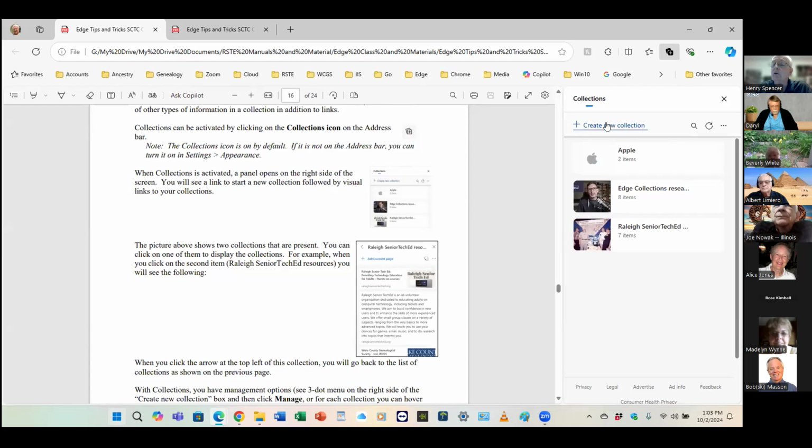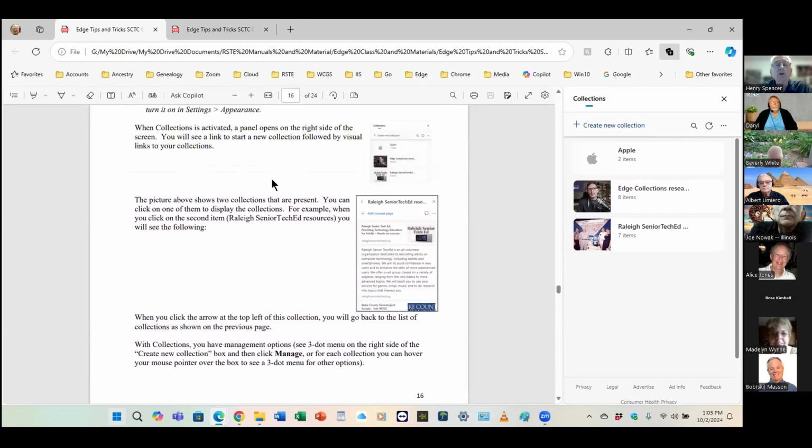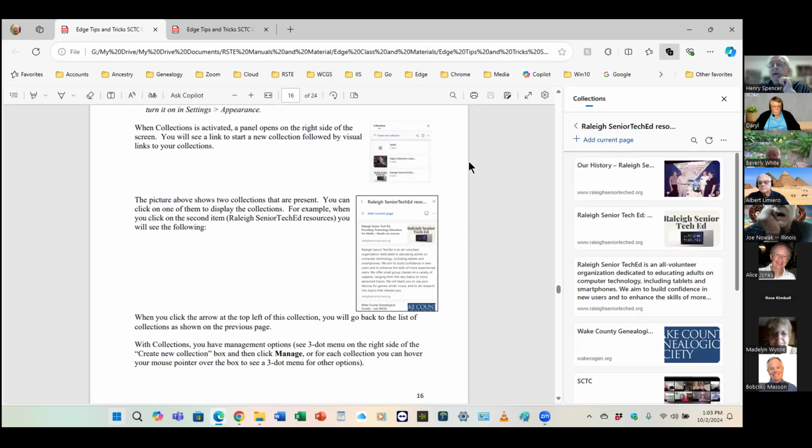You can create a new collection if I want, a link to start a new collection, or I'm going to show you this picture over here on the right side of this panel. The picture above shows two collections that are present. You can click on one of them to display the collections. So for example, if I have a Raleigh Senior Tech Ed collection, I click it, and I have a whole bunch of stuff stored in here.